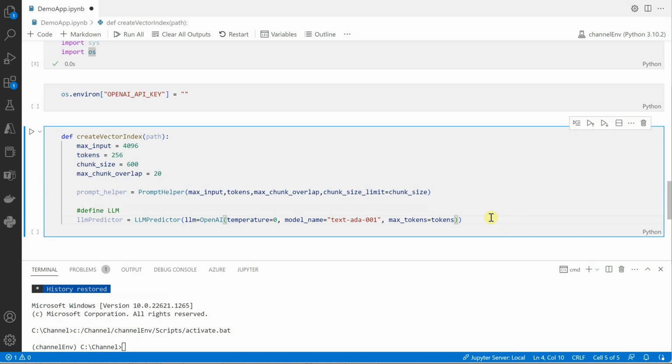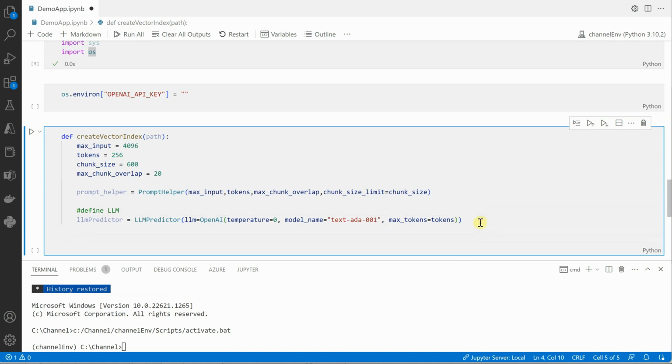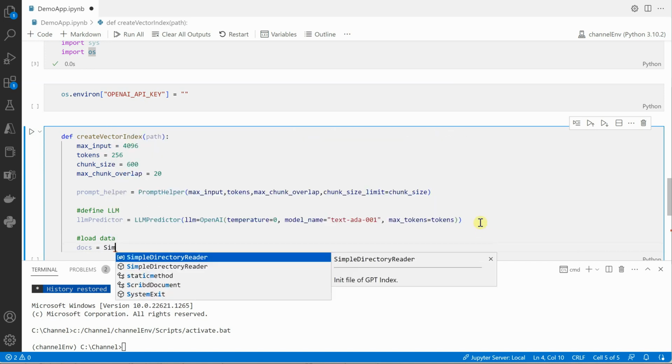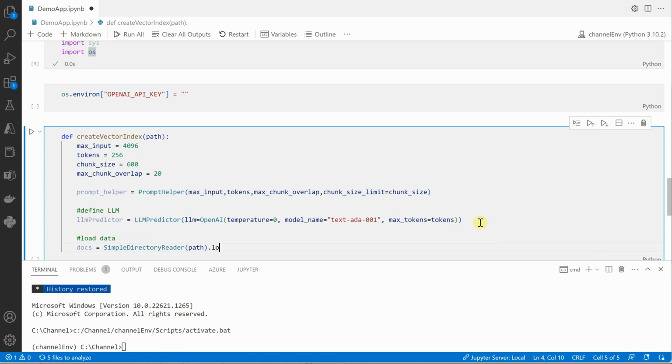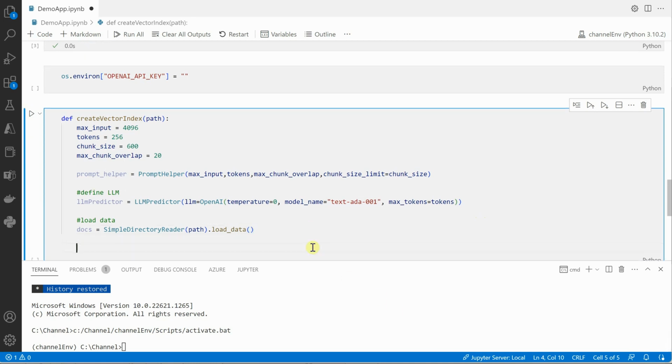So once the predictor is defined, we need to load the data. Loading the data means that we need to read those text files which we have created. So for that, let's create a variable named docs, and here we will be using simple directory reader, which will take path as a parameter and has a method load data. Okay, we are done with our data loading part. Next thing is we need to start our vector creation.